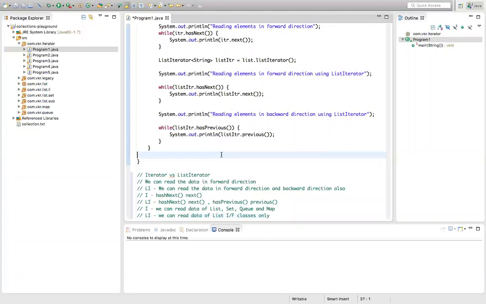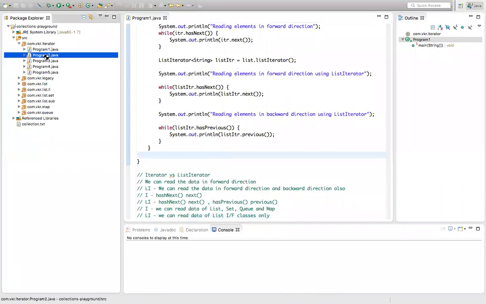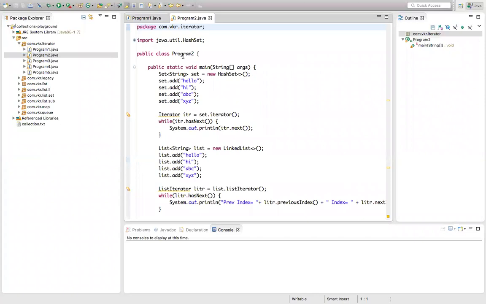These are the three differences between the iterator and list iterator. We can see some other differences also in the next programs. Now let's go to the next program. Inside program 2, we have a main method.